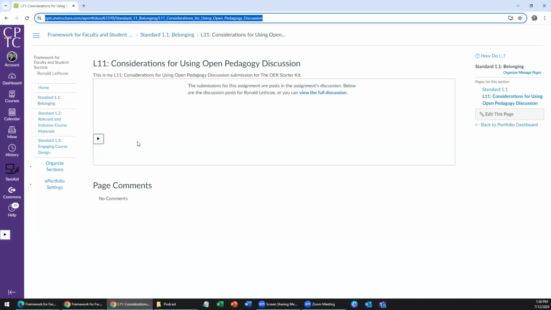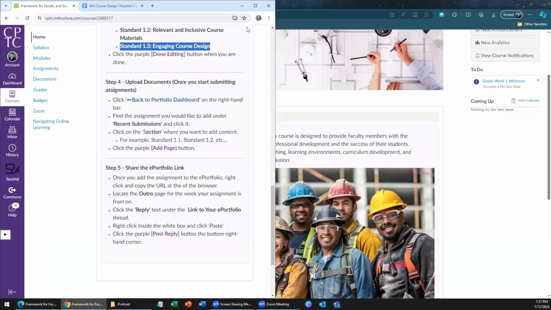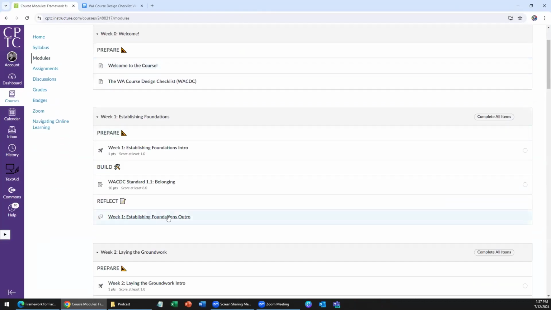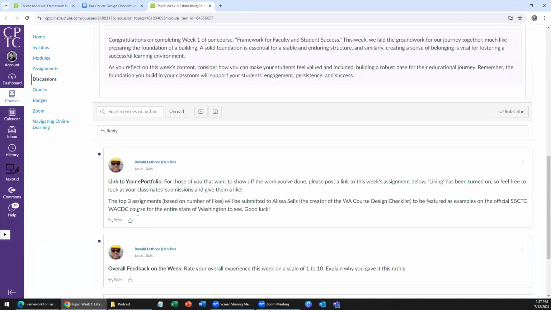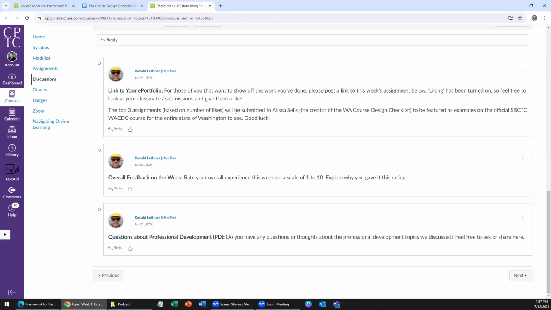Okay. So that's about it for the ePortfolios. The last part, once you add it in and you want to share it, you click that link. In each week of the modules, you can find an outro page, and on the outro page, you can post a link to your ePortfolio. So if you want to share the stuff that you're working on with the other people in this course, that's one way to do it.